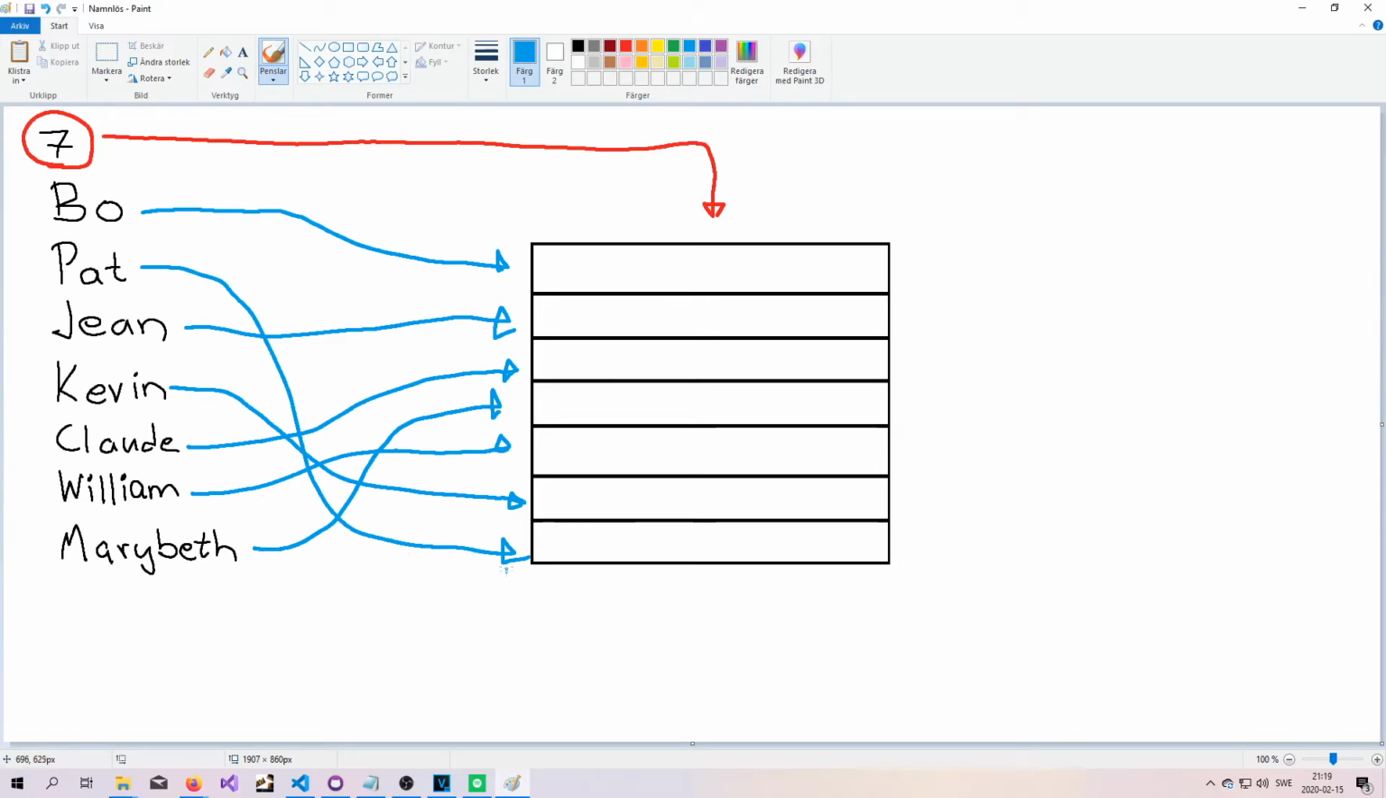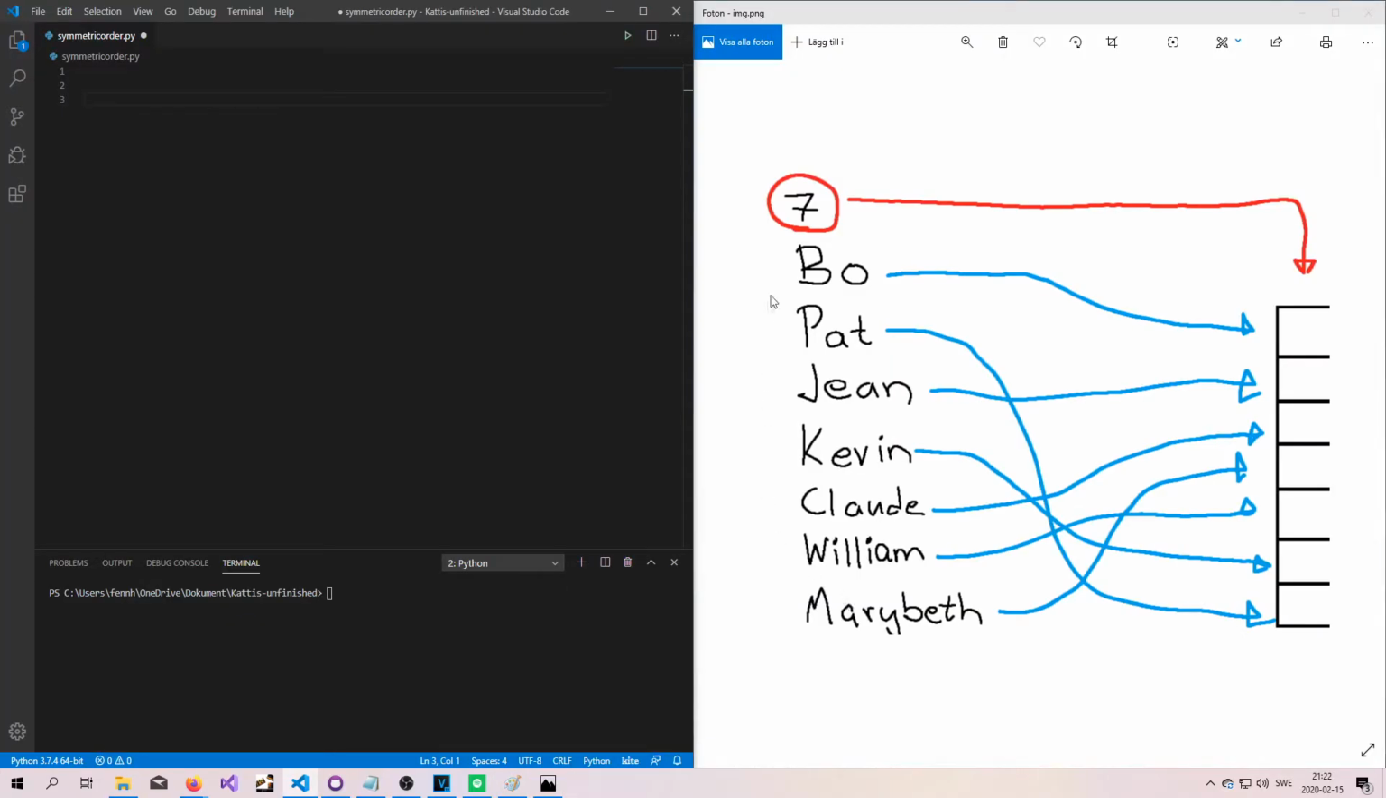So, to be able to put the names in these slots in the list, we will have to have some kind of variable that points to where the beginning of the list is and where the end of the list is. So let's try making this in code. To store the 7 here, that explains how many names we will read in, we need a variable. And to make a variable in Python, you can just type in almost any name, and then we could do it like this. So number equals 7.